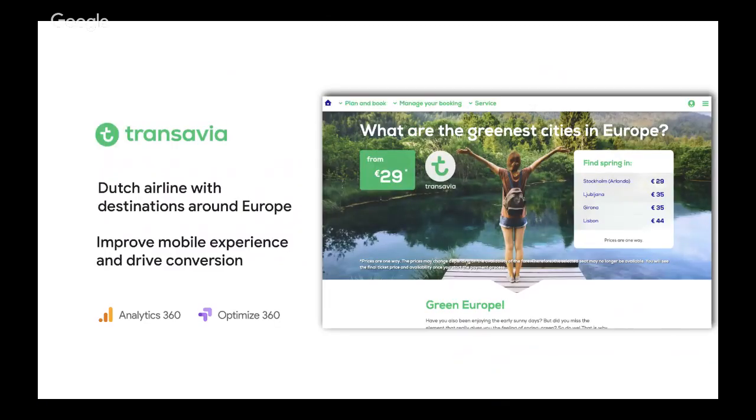Transavia is an airline based in the Netherlands. They are wholly owned by the KLM group. They are an Optimize user and an Analytics 360 user. And their goal was to drive up mobile conversions. Right? Now, just like many of you, they have a substantial amount of mobile traffic.